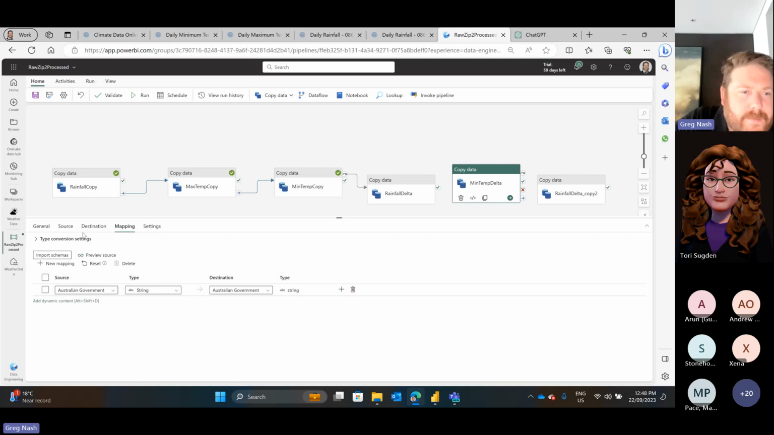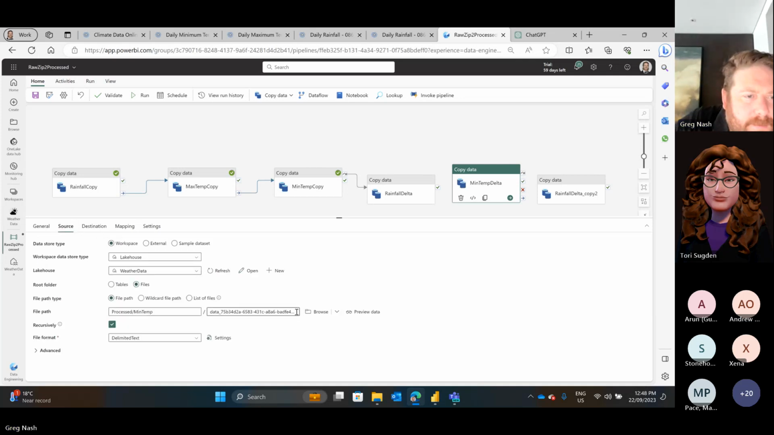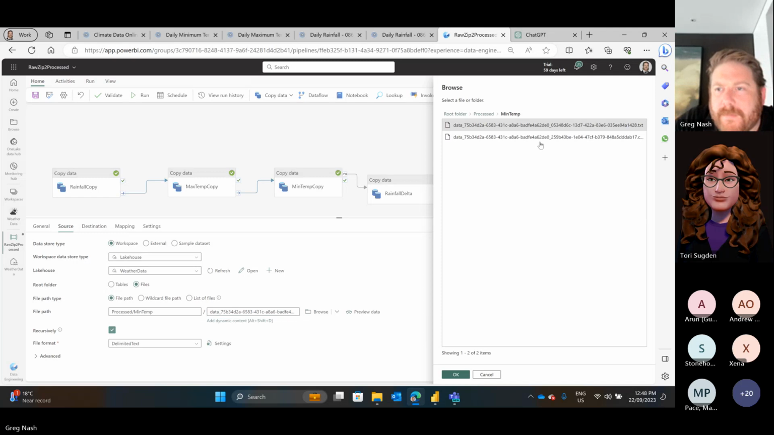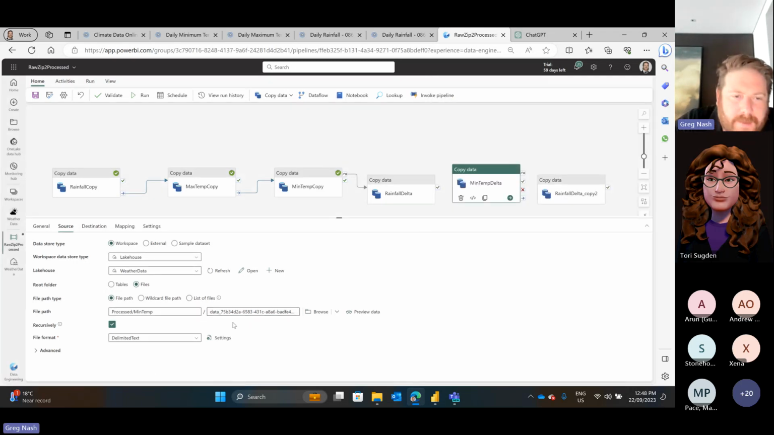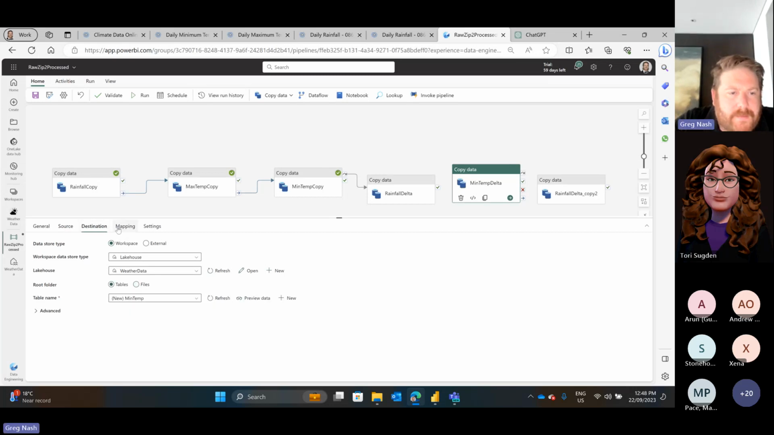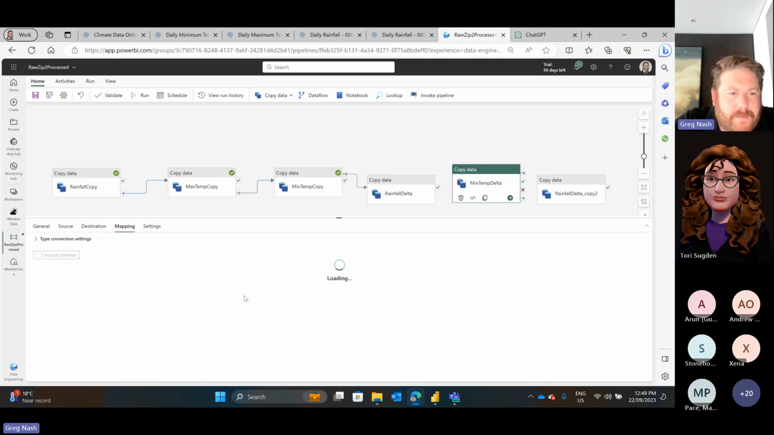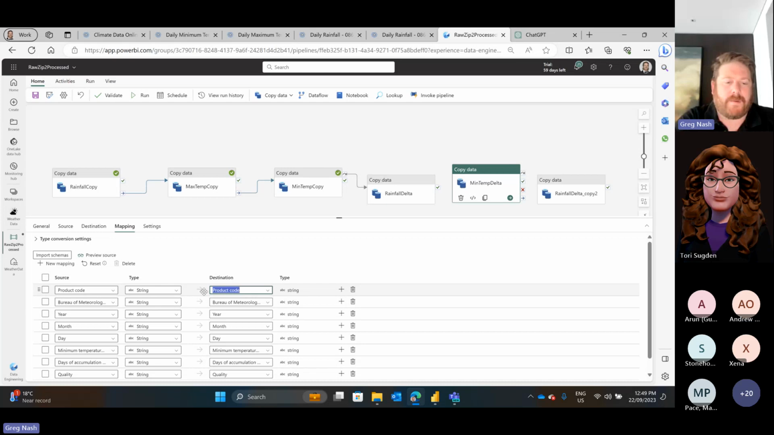Oh, I picked the wrong file, obviously. The text file. I meant to choose a CSV file. Okay. Destination, that's cool. Mapping, import schemas. Okay, product underscore code. POM underscore station number.